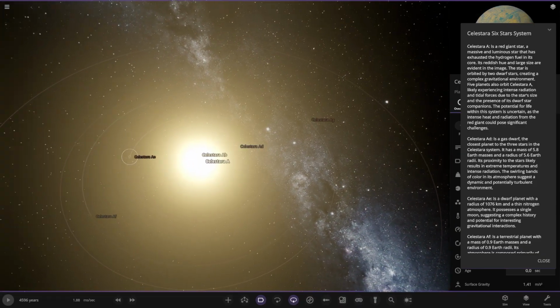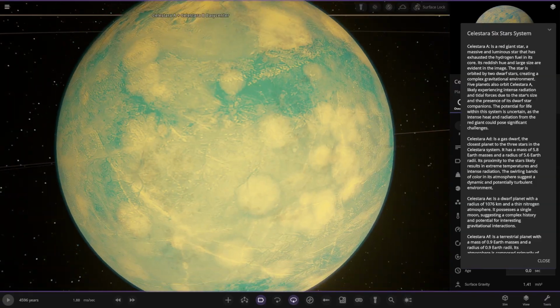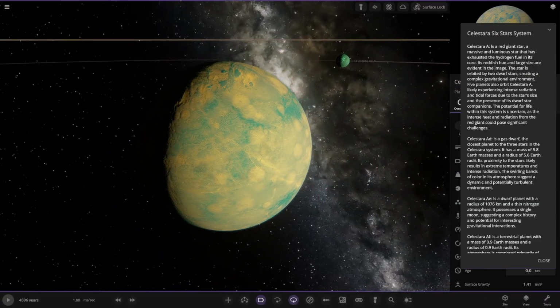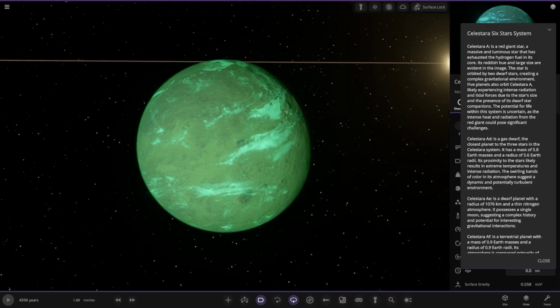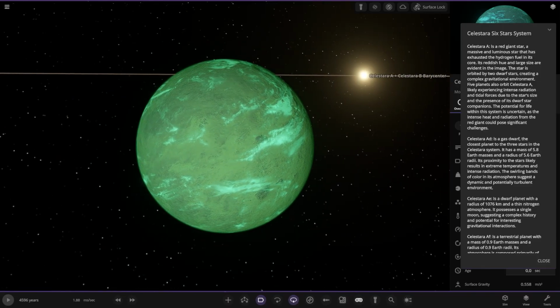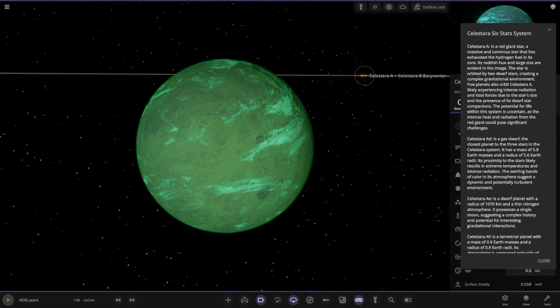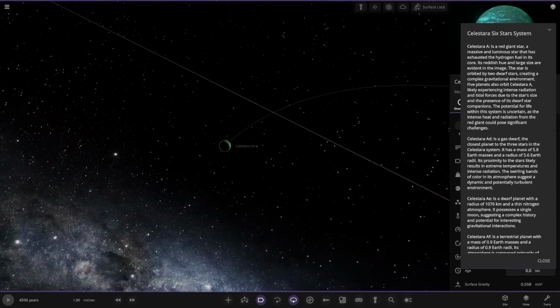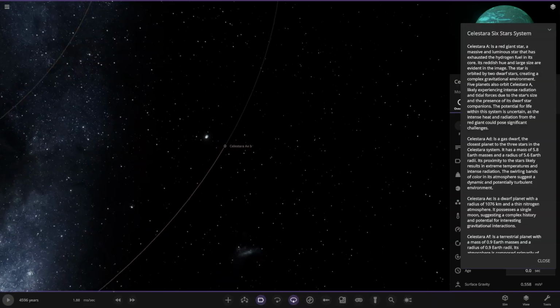Okay, next up we've got AE over here. It's a dwarf planet. It's got a little moon as well. It has a radius of 1,076 kilometers and a thin nitrogen atmosphere. It possesses a single moon, suggesting a complex history and potential for interesting gravitational interactions. There's the moon there. Okay. Notice how they're not receiving light from the star in the background. See, that star's obviously not bright enough to get light over here by the looks of things. Alright, okay, so there's those guys.